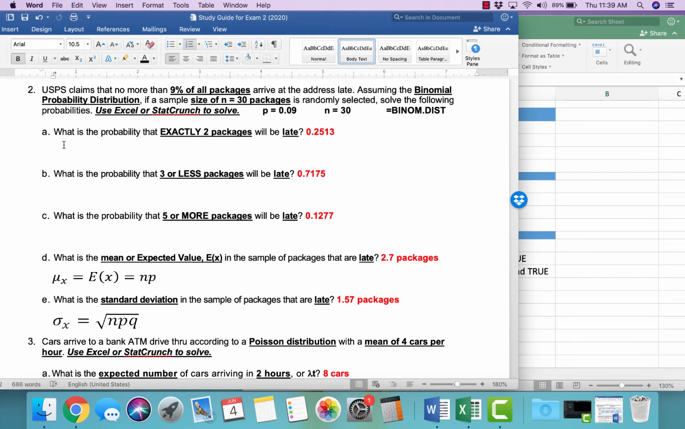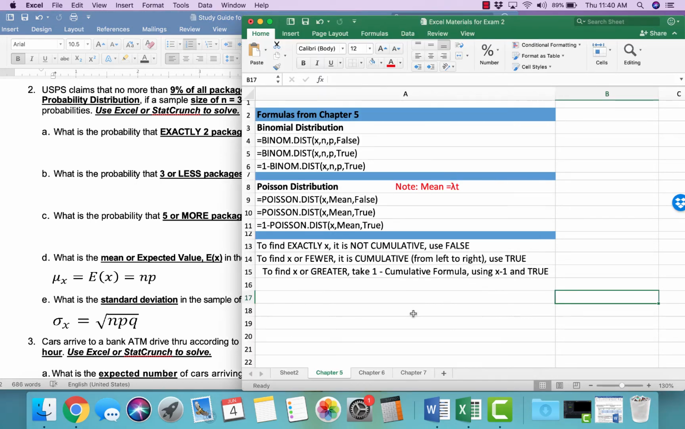In part A, it says, what is the probability that exactly 2 packages will be late? So I've created an Excel file that you can use on the exam as well as on the study guide, and it has the chapters 5, 6, and 7 formulas. So you just have to make sure that you're on the correct tab. And I have labeled at the top as well, formulas from, and then the name of the chapter. So here we're working with binomial distribution. It's helpful to look at the notes here because I do remind you which formulas apply. To find exactly x, it is not cumulative, so you'll want to use the formula that has the false in it. So we're going to be using this first formula right here.